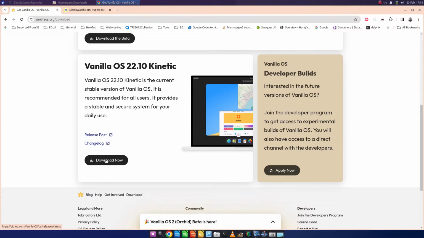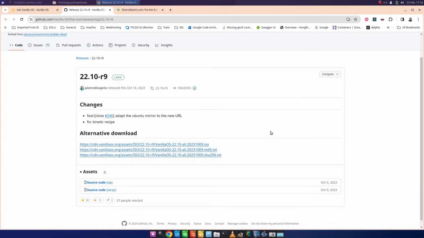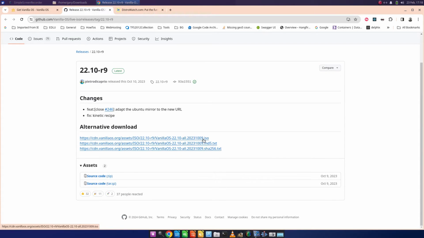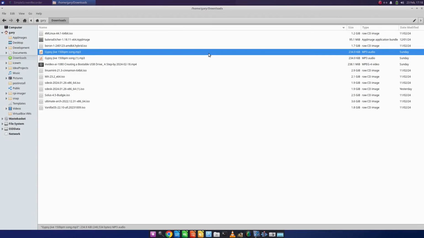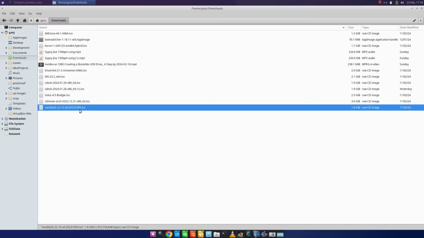So you click on download now, and then you can just click on this ISO image here, and that will download Vanilla OS. So I've already done that. And if we go to my downloads folder, you can see I've got a Vanilla OS ISO image here. So let's try and create the virtual machine.